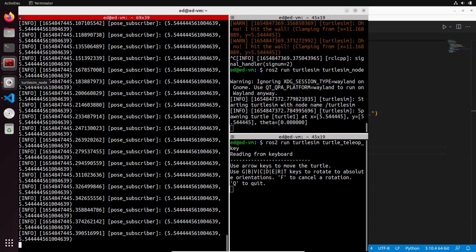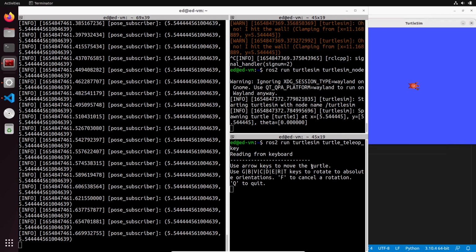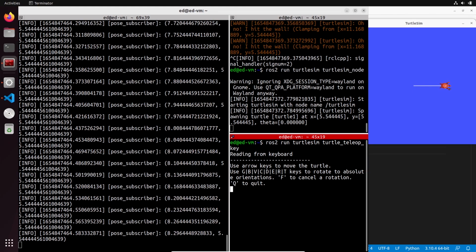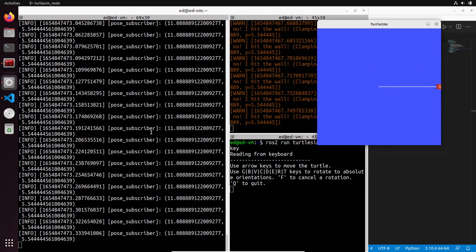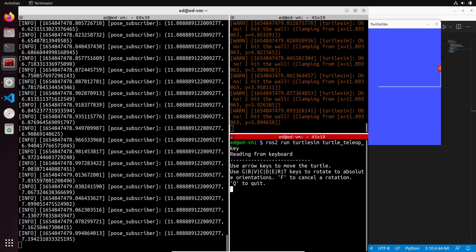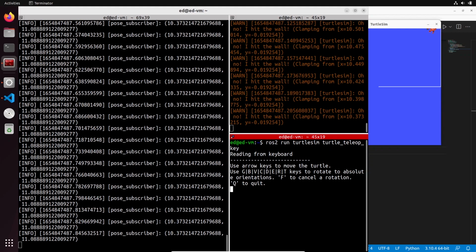And so what you can see is that the turtle is now in the middle at about 5.5 and 5.5. So 5.5 on the X-axis, 5.5 on the Y-axis. Now let's move the turtle. So let's make it go forward and hit the wall. You can see now we are at 11, so just about 11 on the X-axis. And we are still at 5.5 on the Y-axis. Okay, so let's go to the upper right part. Okay, we are at 11 and 11. And let's go to the other diagonal.